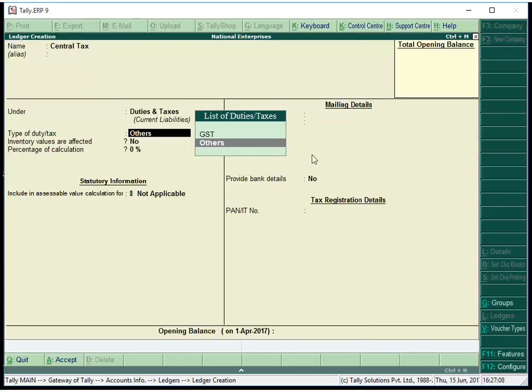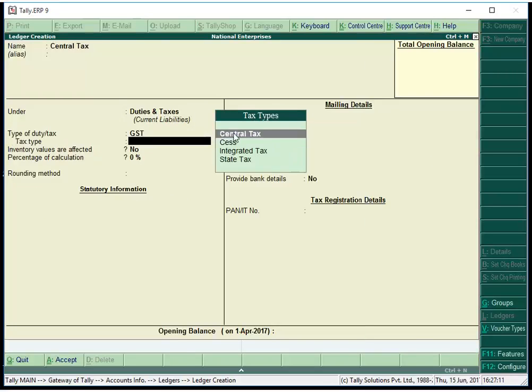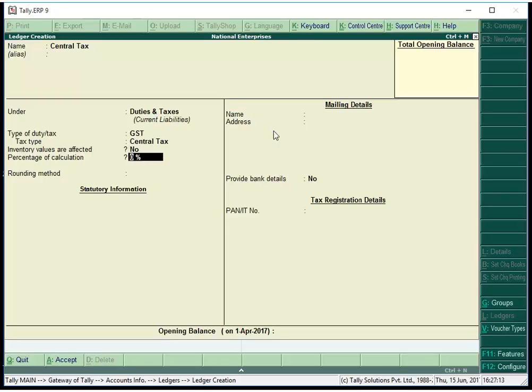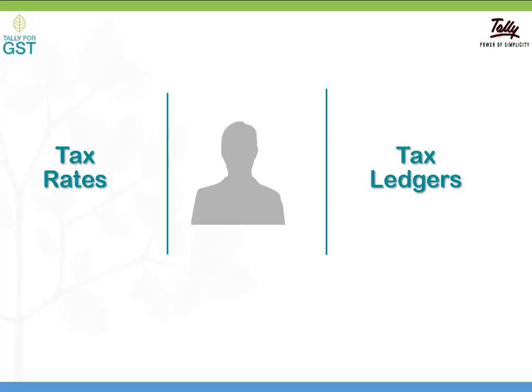Select GST as the type of duty or tax. Select Central Tax as a tax type. Enter the percentage of tax if tax rate is not defined at the company level, stock group level, or stock item level. Save tax ledger. Now that all the basic information is in place, you can start recording GST compliant invoices.